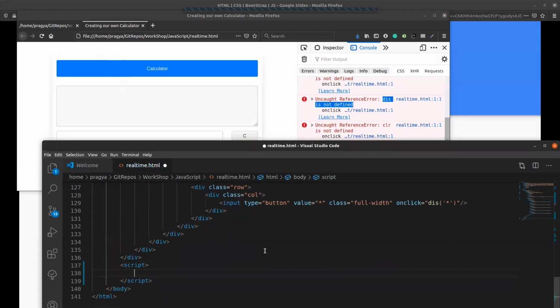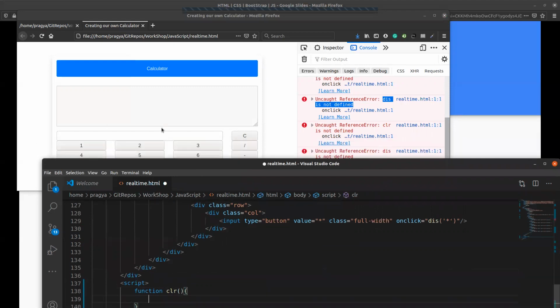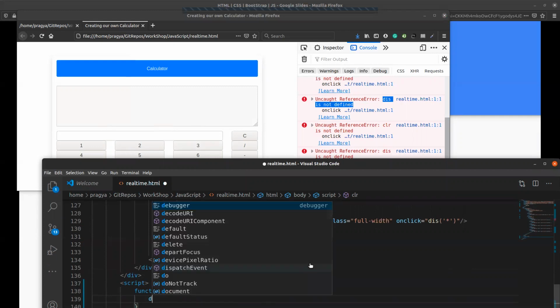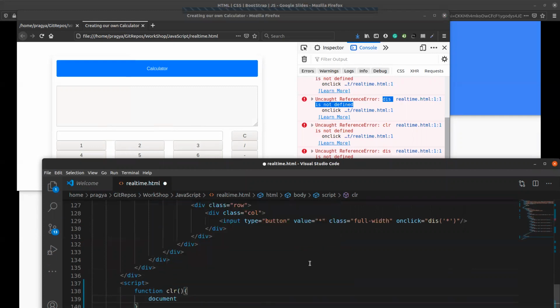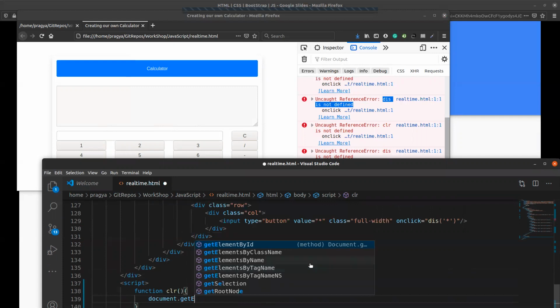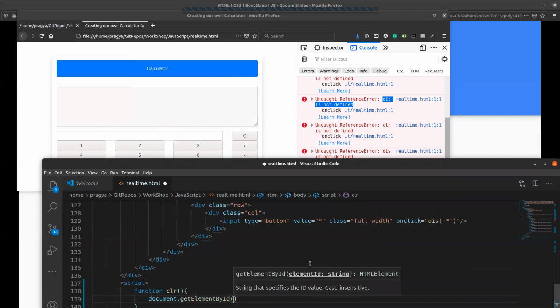Inside this, first let's create the clear function. So in this function clear, what we want to do is access this input element and set its inner HTML to blank. So we'll access our element by its ID, which was result, if you remember.